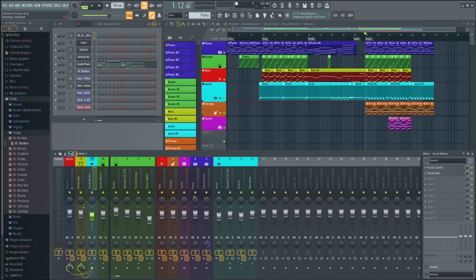As you can see, the vocal master goes into the stereo bus, the drum master goes into the stereo bus, and then all of our other tracks like bass, strings, and synth also go into this stereo bus here.